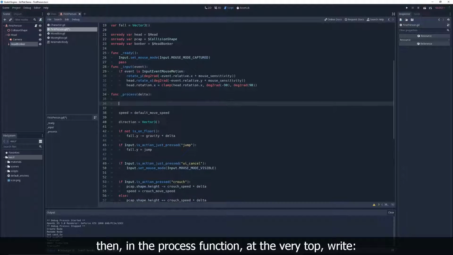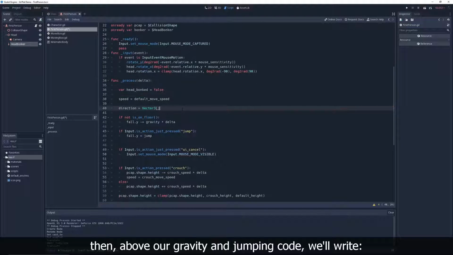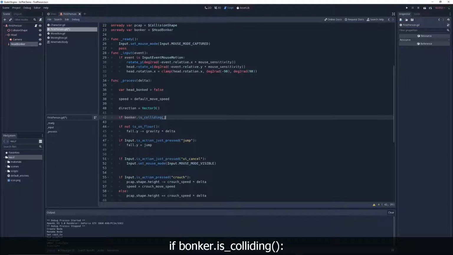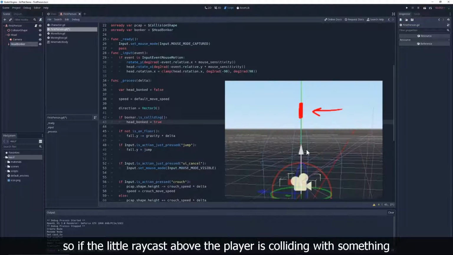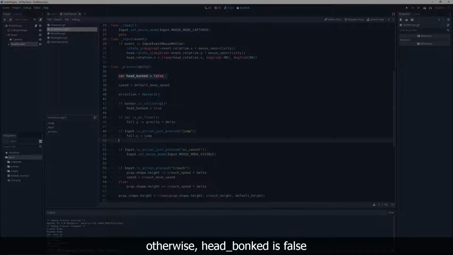Then in the process function at the very top, write var head_bonked equals false. Then above our gravity and jumping code, we'll write if bonker.is_colliding(): head_bonked = true. So if the little raycast above the player is colliding with something, say a ceiling or some kind of low obstacle, then head_bonked is true. Otherwise, head_bonked is false.